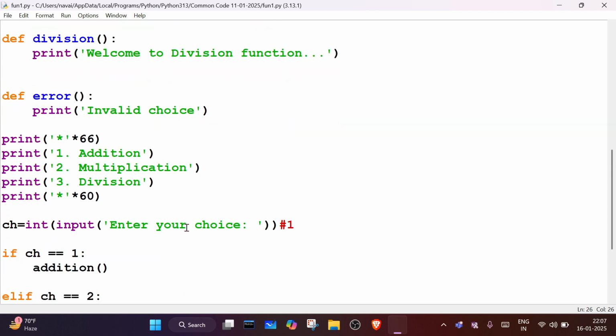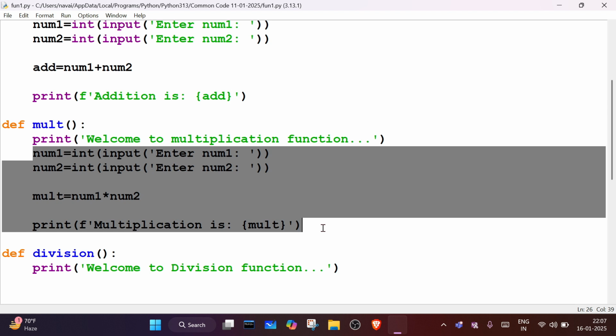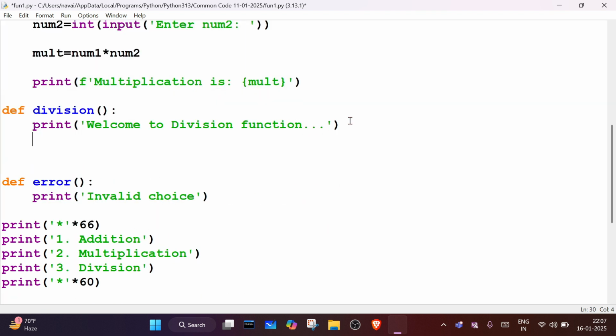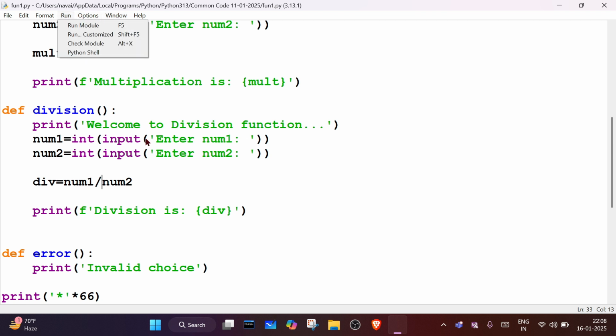Next, I will copy this code, num1 num2 num3, and keep it here in division. Instead of writing mult, I will write div. Here also I will write div, and here I will write division. And instead of performing multiplication, I will write division. So let's just check now.